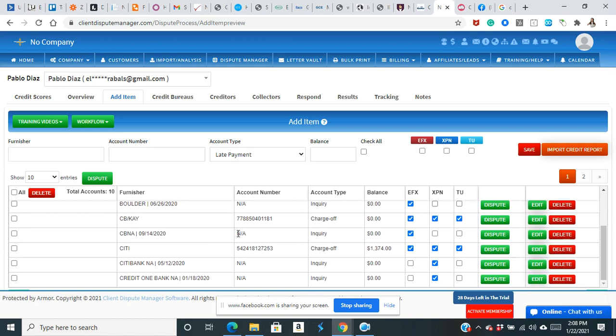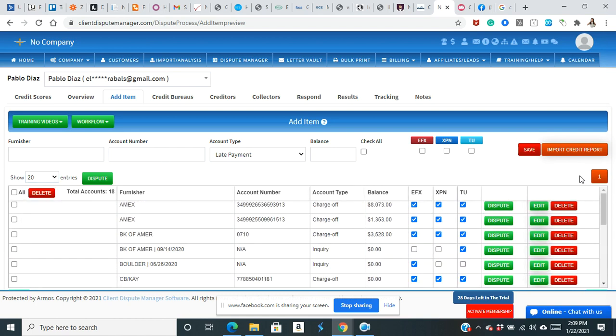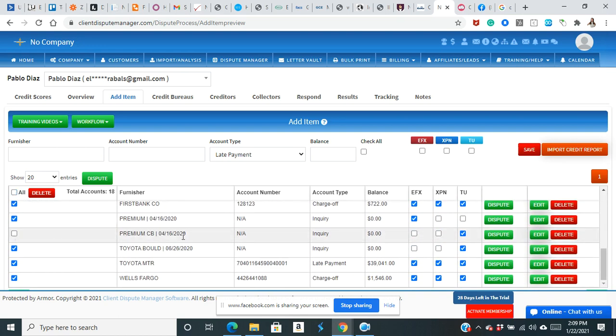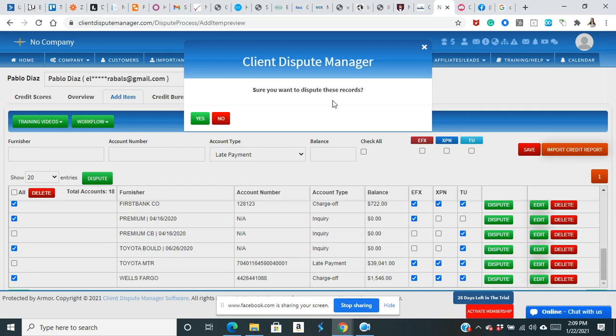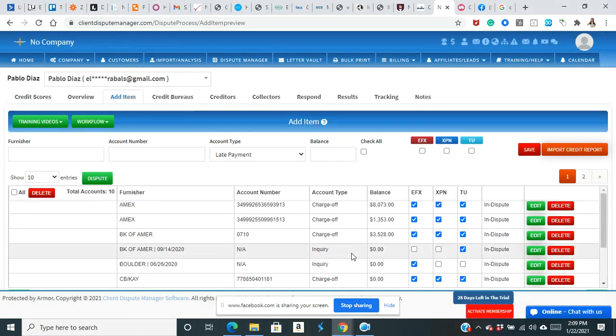So here you can see all the information. You will have to choose here because sometimes you have more than 2 pages, and you can see them all together here. And you will just have to click on dispute if you want to dispute them all. I would just go and select all these. But if I found like I don't want to dispute this inquiry or one late payment that won't really be necessary to dispute, I just click dispute, and it will say, are you sure you want to dispute? Yes. So after I disputed this, I am ready to choose the letter.